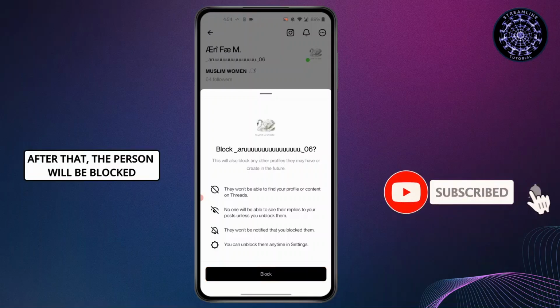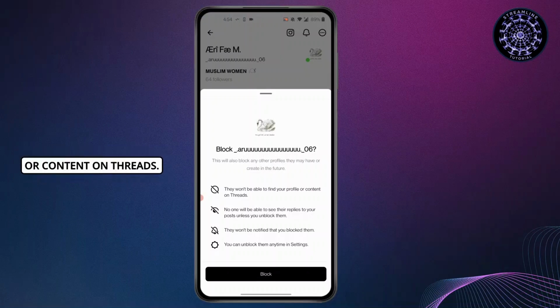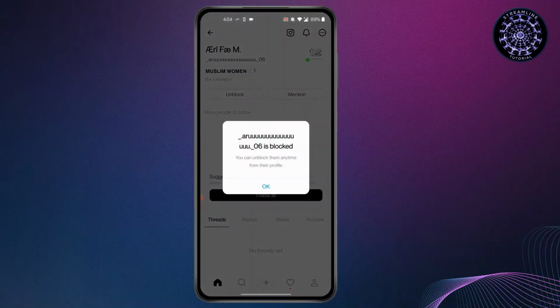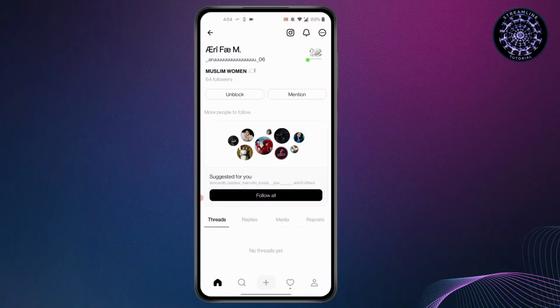After that, the person will be blocked and they won't be able to find your profile or content on Threads. And this is how to block someone on Threads.